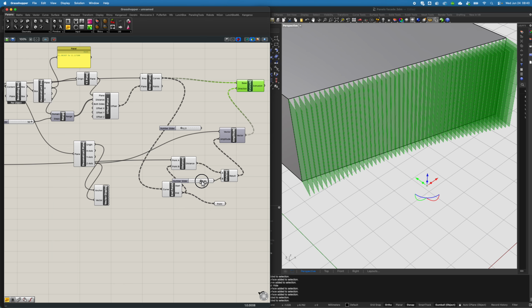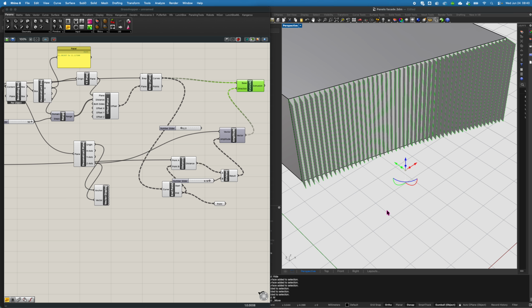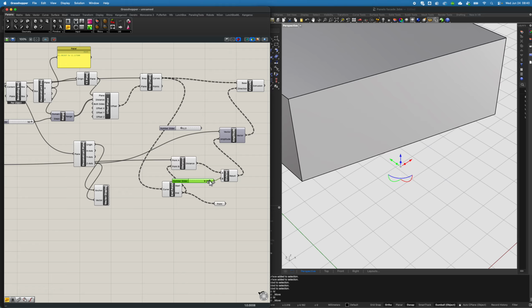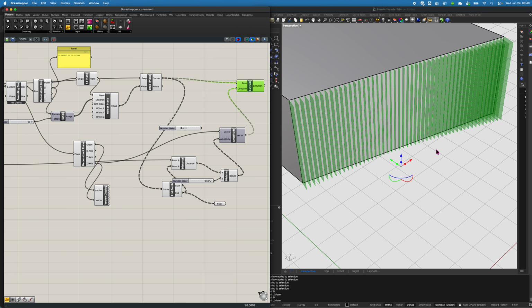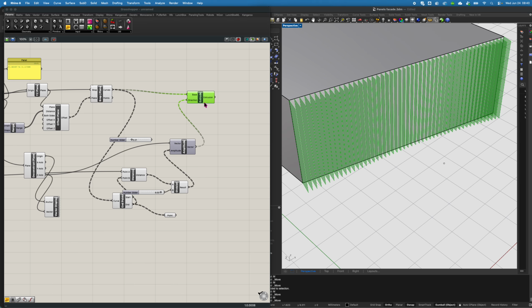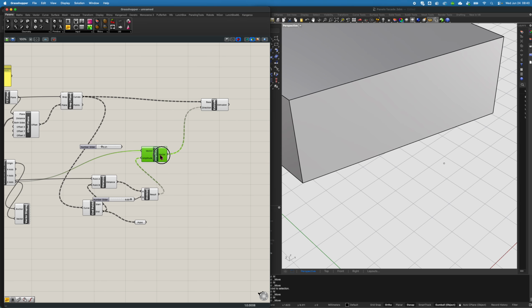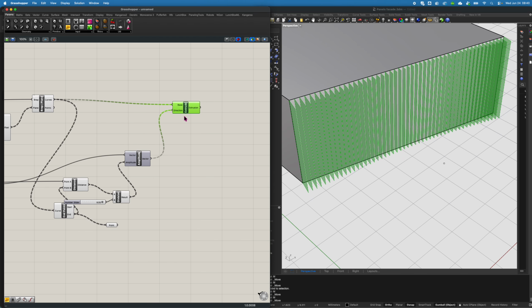Okay, so then as you see, these ones are being extruded less and more based on their distance to the points. Okay, but that was not what I wanted to do. What I wanted to do is to align them based on this point. So let's do that.